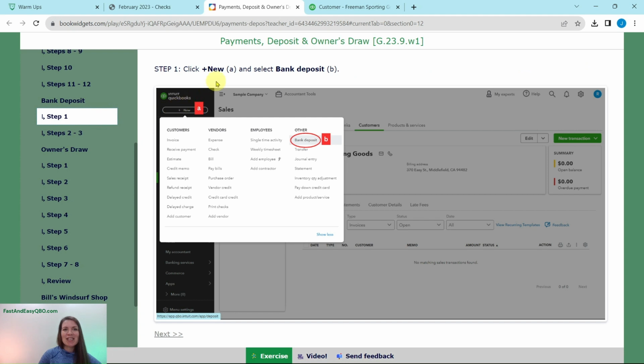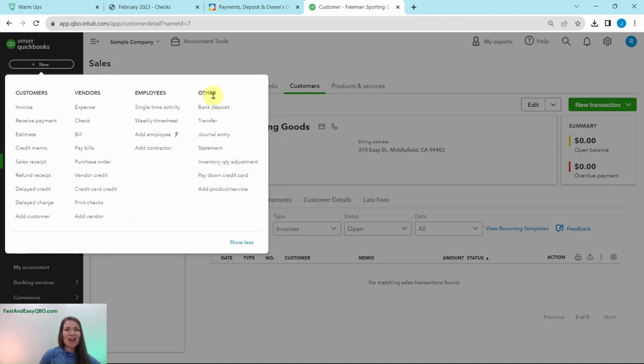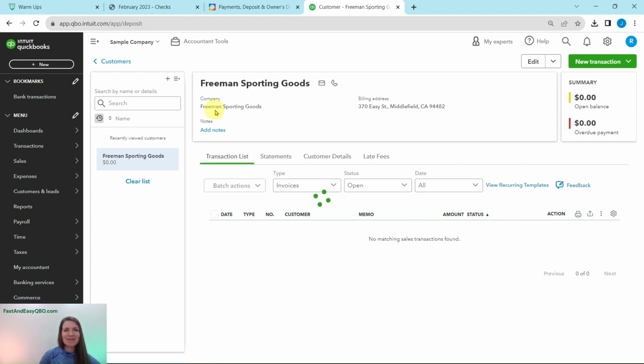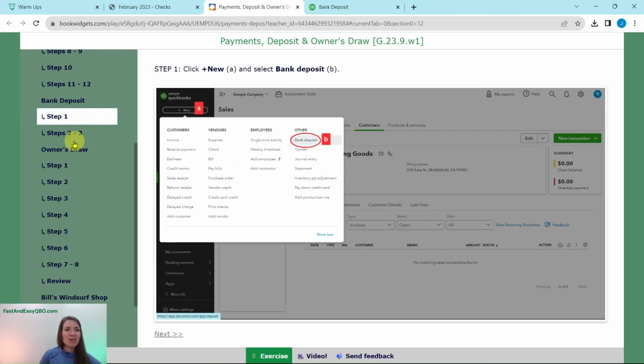So the first thing we need to do is click on the plus new button and then select bank deposits. So up here again, that plus new button, click on that, and then under other, click on bank deposit. And QBO is thinking, and there it is. You will see here, these two are the ones that we just had. You know that because the reference number says 1008. This is why it's so important to have this when you are filling out transactions in that reference number box, putting the check number, because it makes it so much easier for you to decipher which one you need to be selecting.